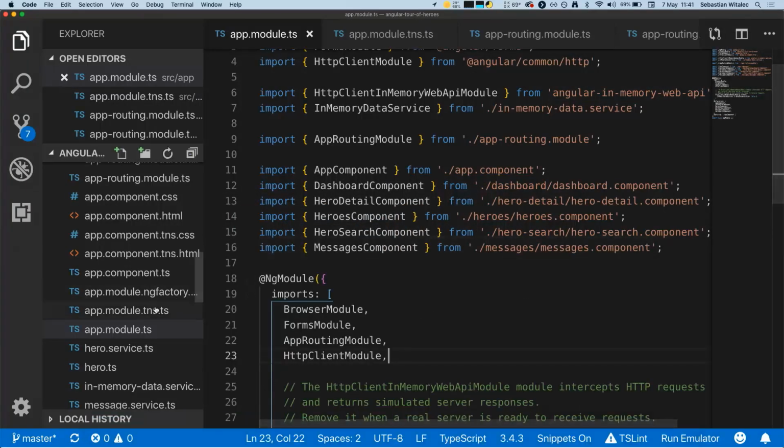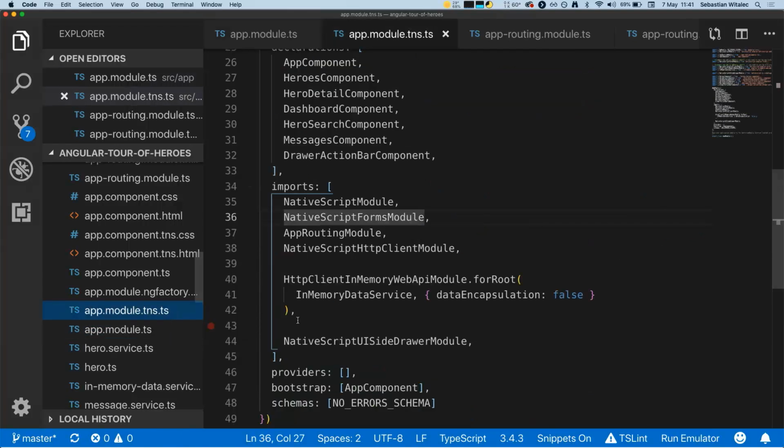So one of the first things is, I was talking to you at the beginning about these ng modules that we have. One of the first things that we have is, for example, this HTTP client module that is responsible for getting the data, okay? So I have this app module.ts, that's the web version of the project, but I also have a second app module.tns.ts, and this one imports NativeScript HTTP client module, right? So through dependency injection, I am telling my project to use either this one or this one.